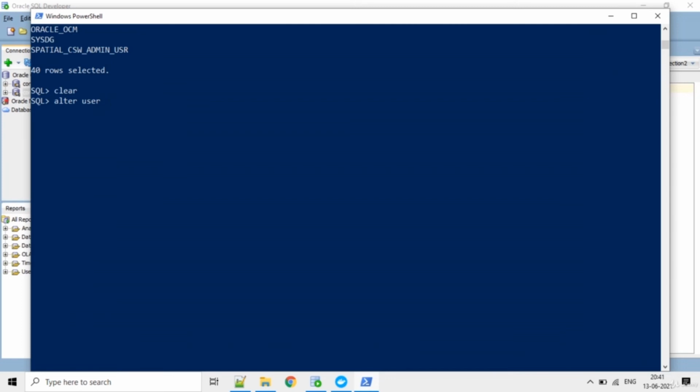So alter user, then the username you have to give here. The username is Ora user 1, then identified by, then give the new password. Last time it was Ora pass1. Now Ora pass2. Now the user is altered. The password is changed to pass2.